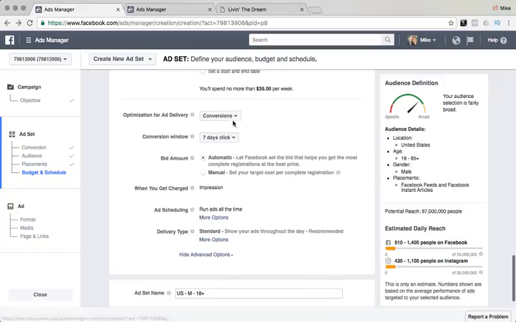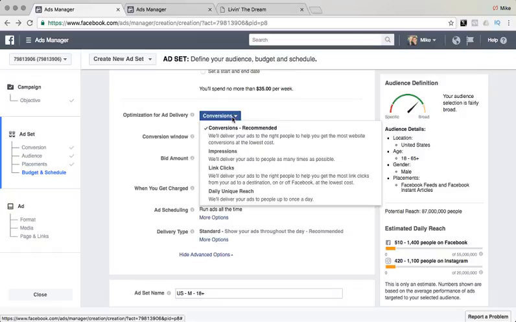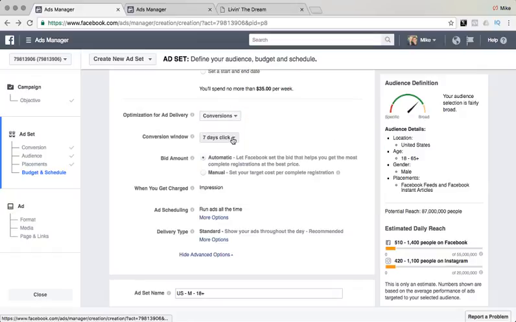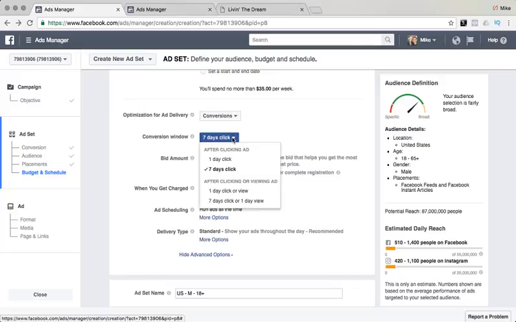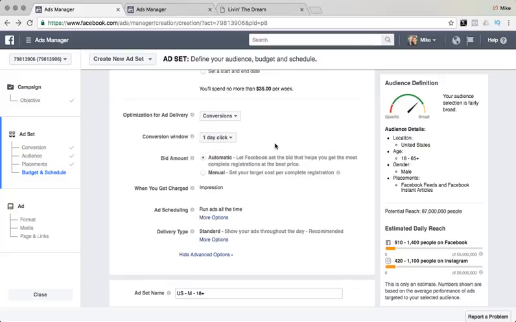Now we get here, we want to optimize the ad delivery for conversions, not impressions or anything else. Conversions, that's our goal. But conversion window, this is actually a fairly new thing. We're going to go with one-day click. Now this really depends on your offer, but if you're offering something where somebody clicks it and it may take multiple days for them to actually commit, like maybe if it's a purchase, then it's worth testing 7-day.